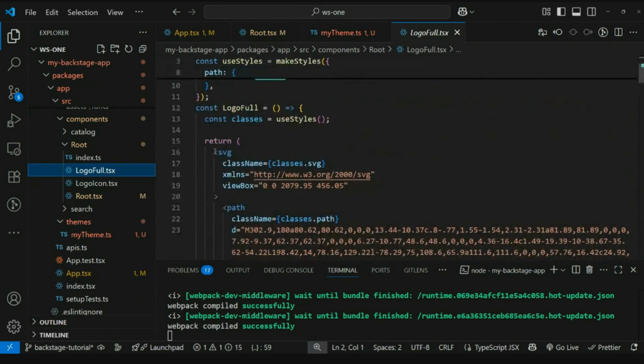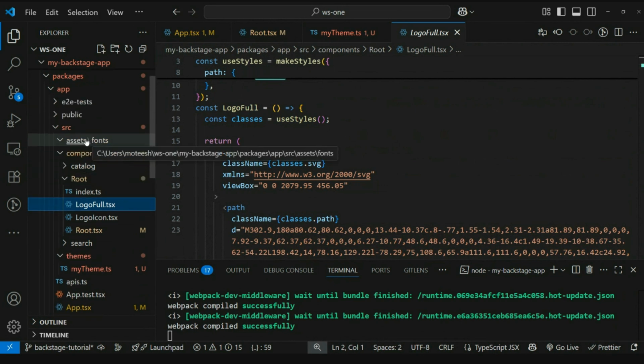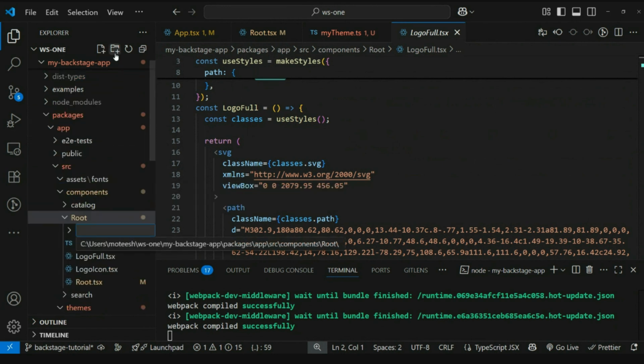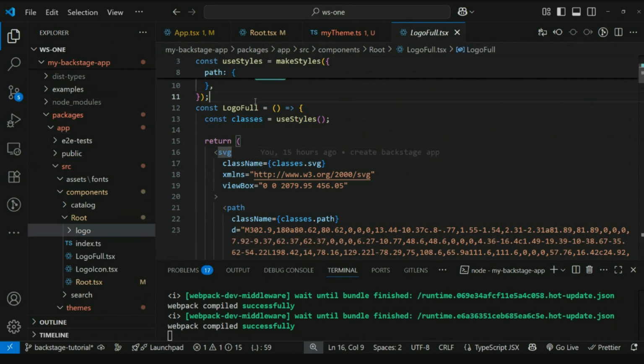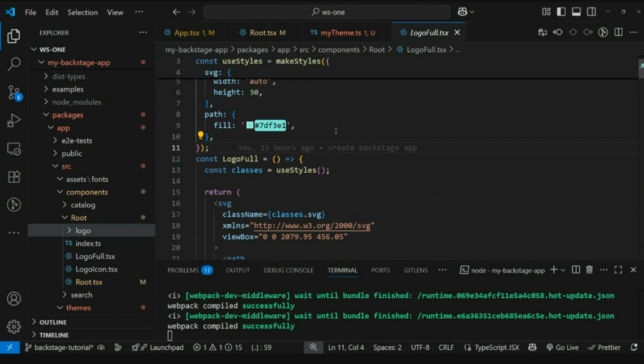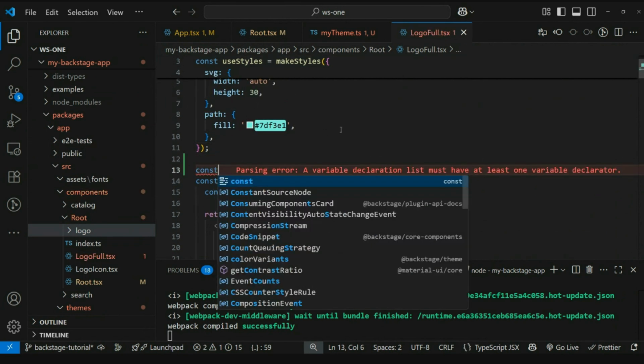In this place, we can change that. Or you can also use another web image format such as PNG by importing it. To do that, place your new image into a new subdirectory such as source components, and then let's create a folder called logo, and we can have one image inside it. Let's say my company logo.png, and then override this LogoFull with this code.